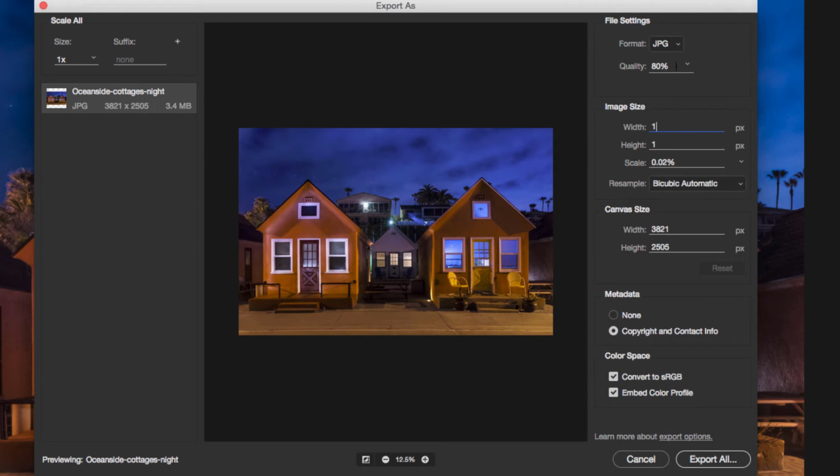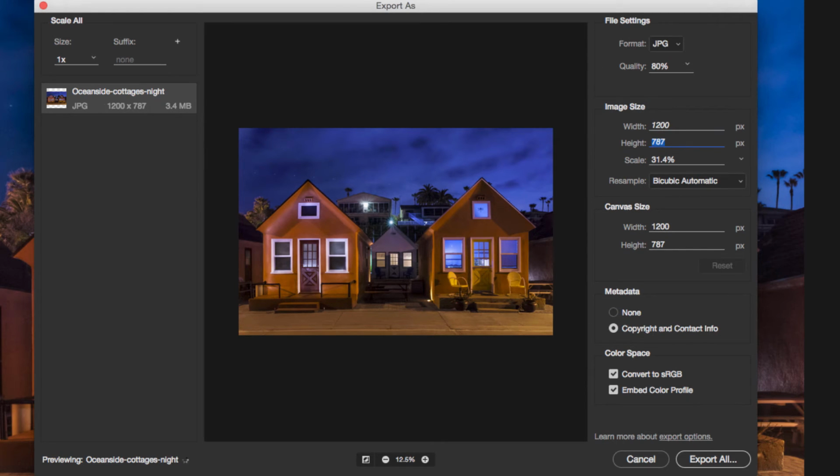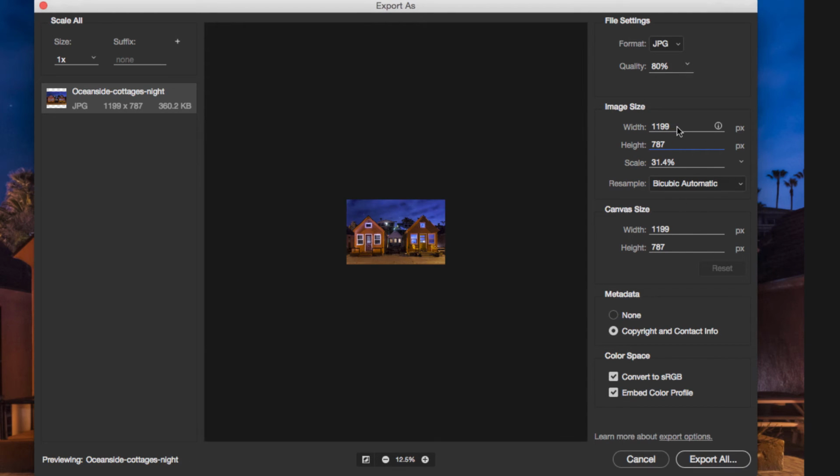I'm going to put in 1200 for the width, and it's rounding it down to 1199 from 1200. If I click on this little information, it'll tell me that the image dimensions cannot be scaled exactly, and that's why it's doing that, which is fine.